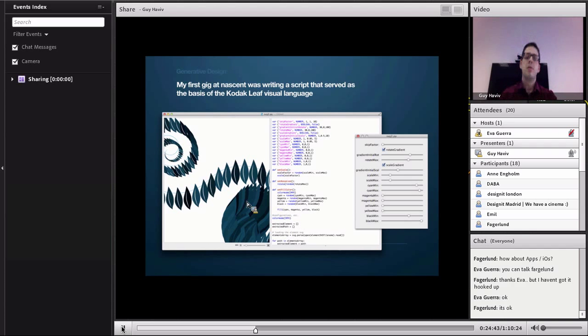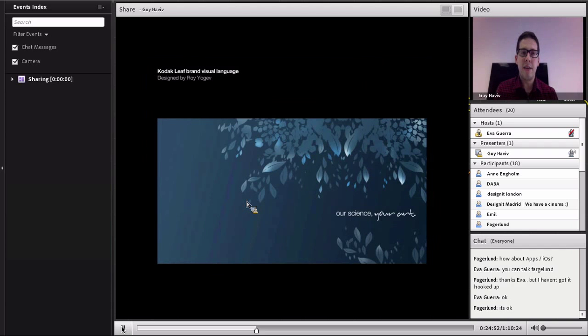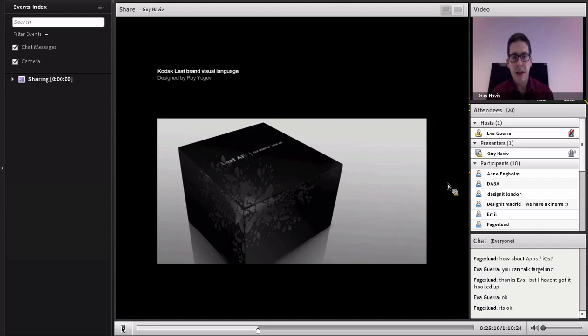the script works. So basically what we did is I created a tool to help the team here continue the graphic work for the brand. And this is one screenshot of what they've done with it. This is the tagline for Leaf, our science, your art. And these graphics were generated by the script with NodeBox and then brought back to the design process and worked on more. This is specifically designed by our partner, Roy. And this later became the packaging for their signature camera, and became many other things later on.